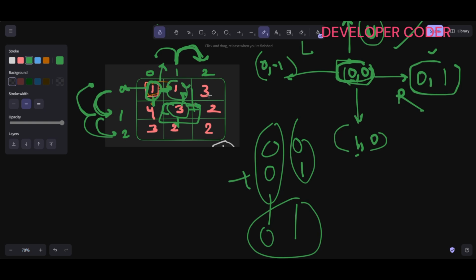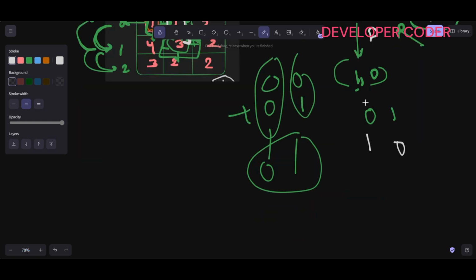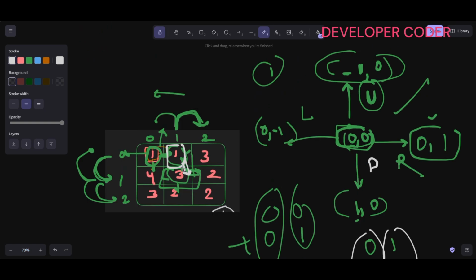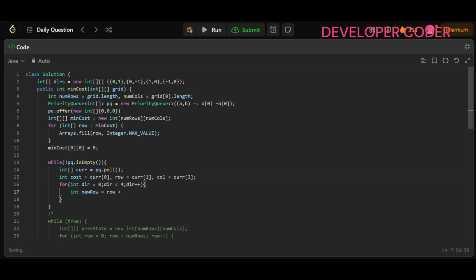That is correct. From the 0 1 cell, let's suppose I'm at 0 1 and I want to move downwards. For downwards we have to add 1 0. So here I'm going to add 1 0, total 1 1. See, I'm reaching 1 1. That is simple. So here we have to write int new row is equal to row plus, we have to add the directions coming from here.